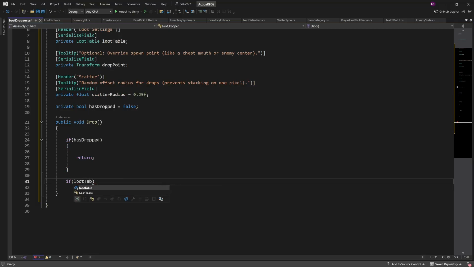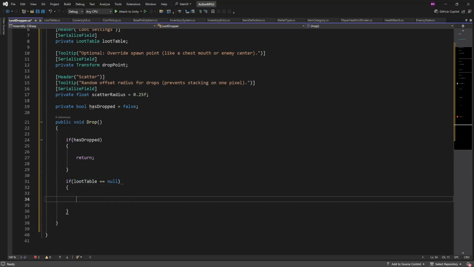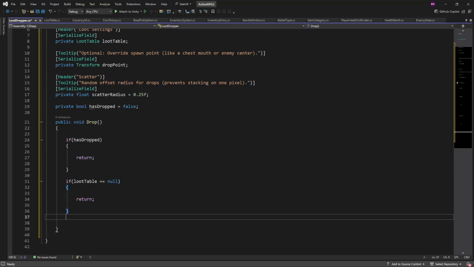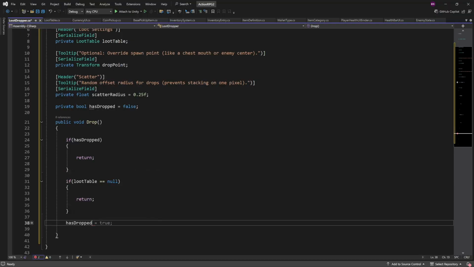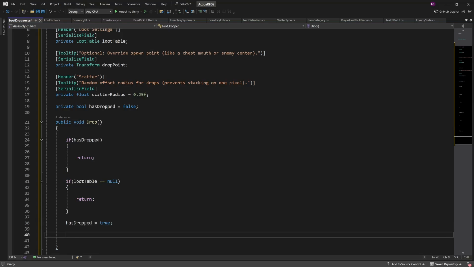We're going to do one more check here. If loot table is null, then we're also going to return and not do anything. If we make it past those checks, then what we're going to do is we're going to change has dropped to true, so that way we don't accidentally drop things multiple times.